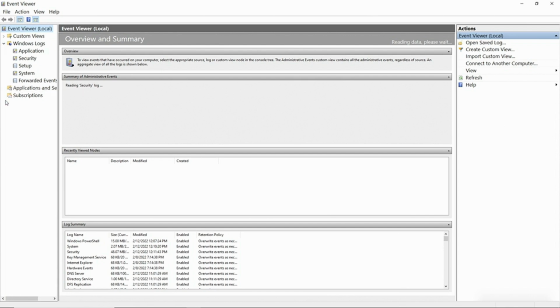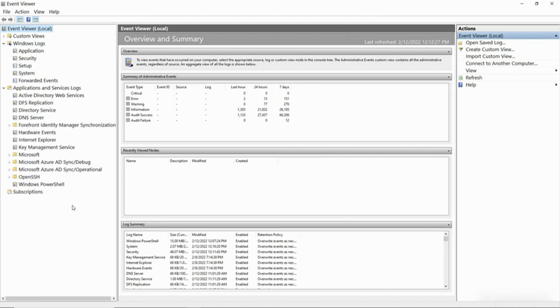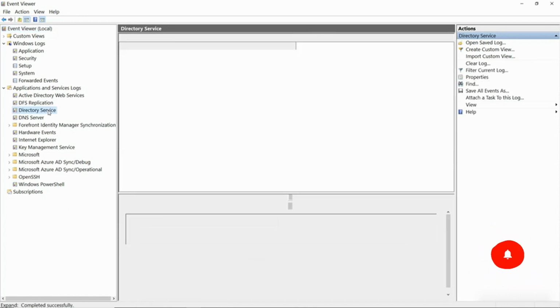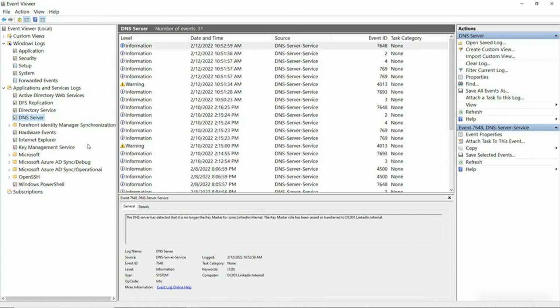And if I expand applications and services, then we can see additional logs such as specific logs to various different roles and features that you may have installed on your server. Since this is an Active Directory domain controller, we can see logs that would only show up on a domain controller, such as directory services and DNS server, as well as others that are just going to be on Active Directory servers or servers where you've installed specific roles or features.